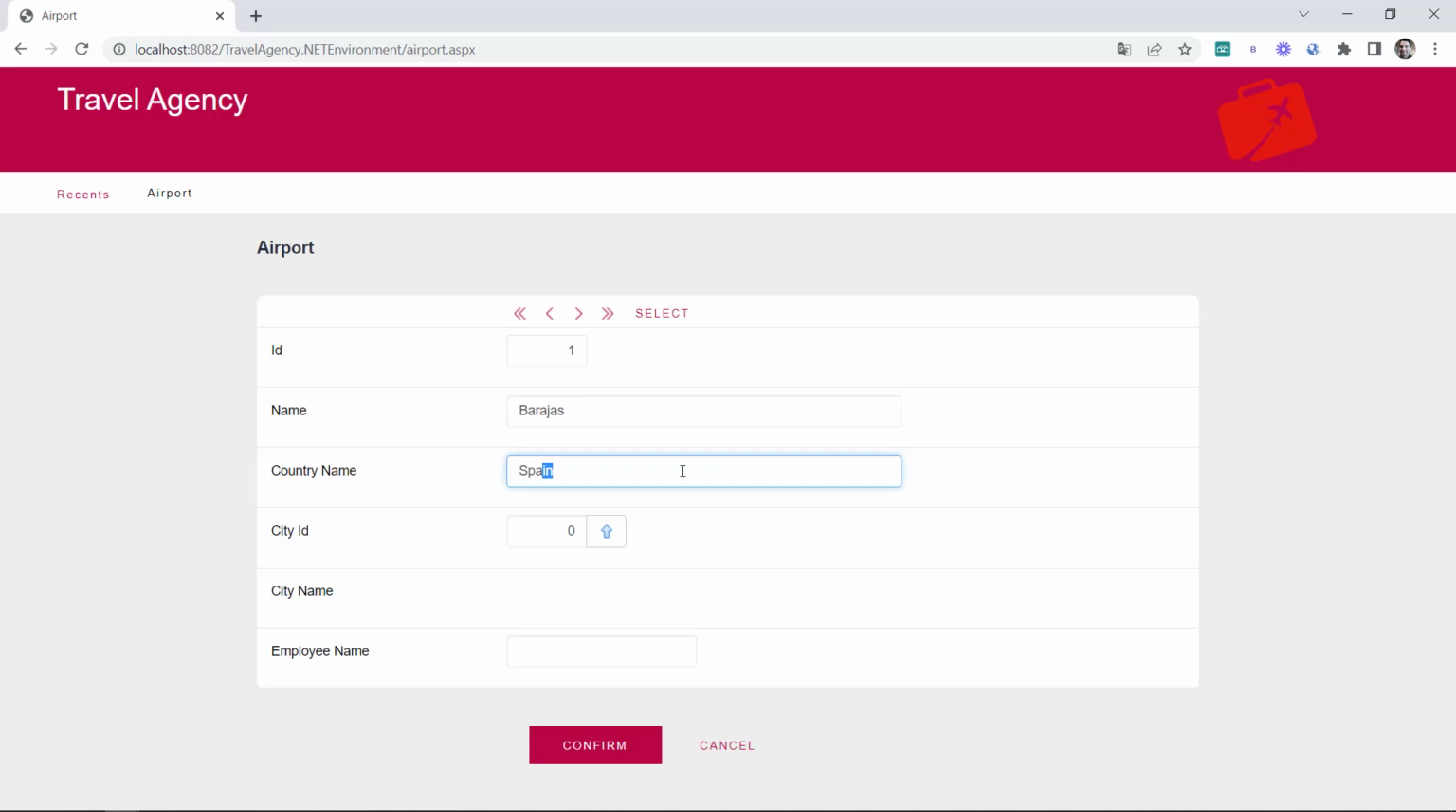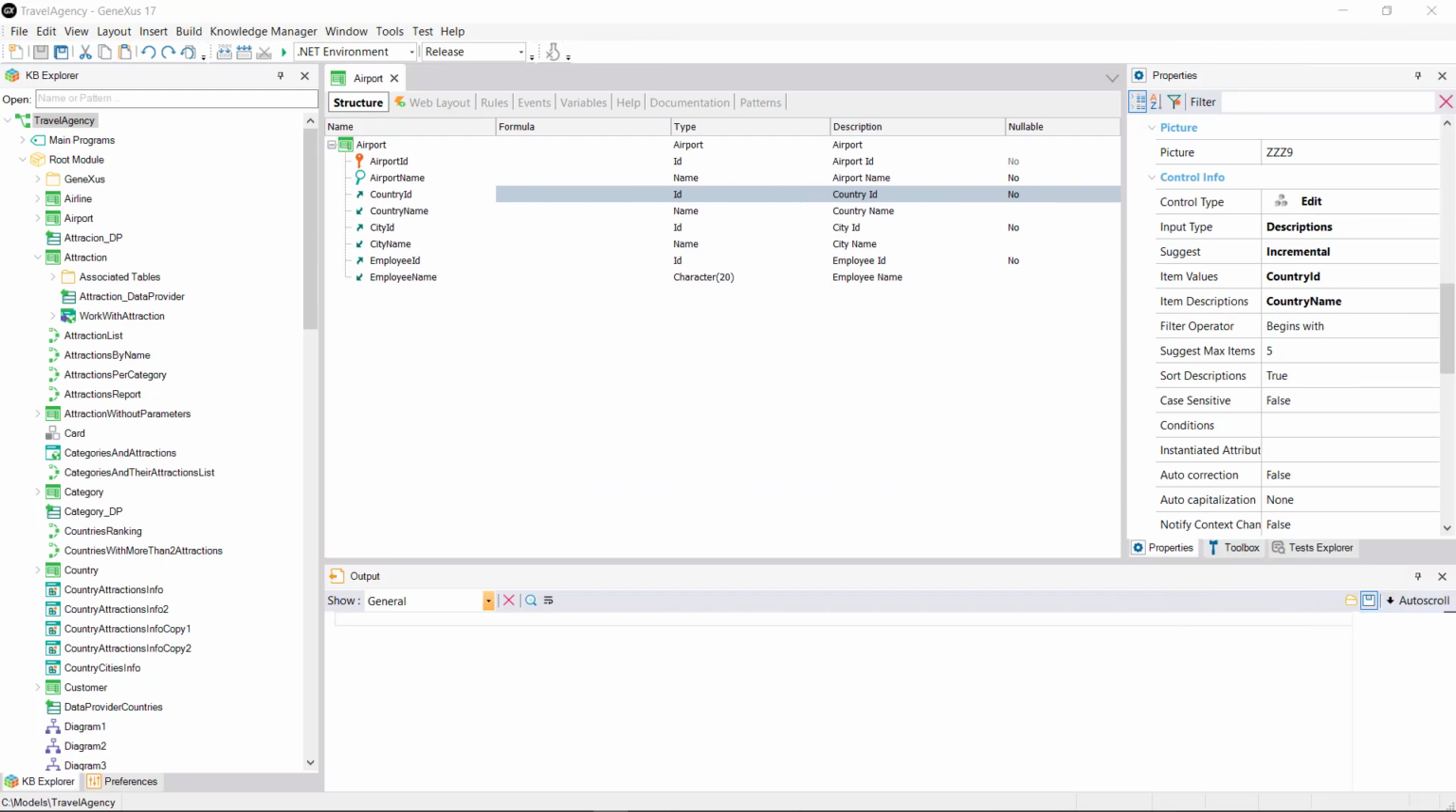As we saw with the input type property, suggest can be configured at the attribute level or at the field level. Once the property value has been changed, new properties are enabled. For example, filter operator to configure whether the records to be suggested should match from the beginning of the input or simply contain those letters. Also, if we want the filter to be case sensitive or not, or even to be able to set a limit of records to be suggested, by default, it's set to 5. The latter can help reduce loading times in case there are many records.